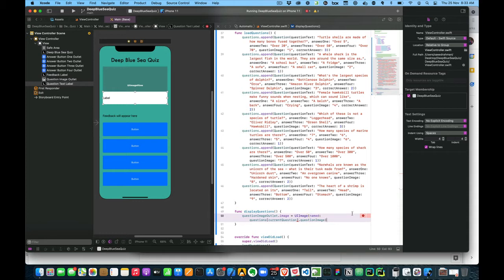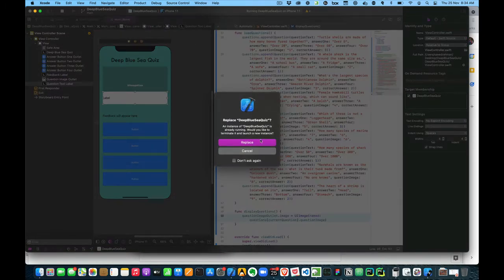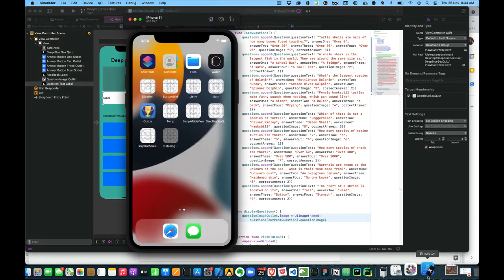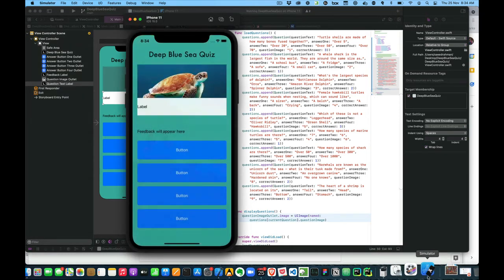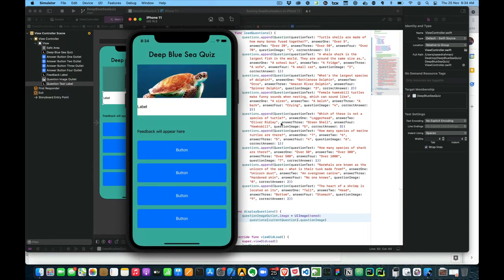Okay, so we've accessed the image outlet, the image property here, and we're saying it's a UI image named, and it's from the questions array and question image. So now if we load this, hopefully you'll see that the turtle is still there, which means that we can successfully access the element from the array.